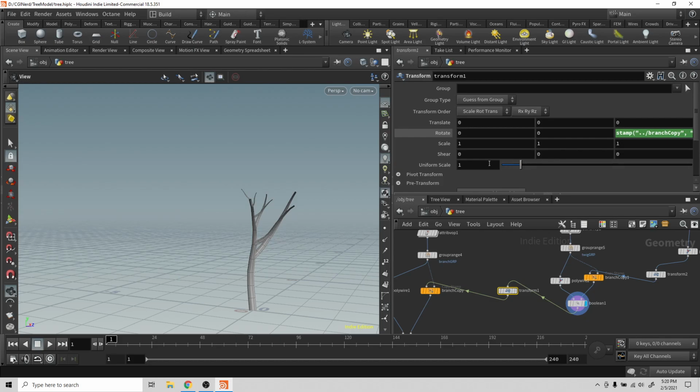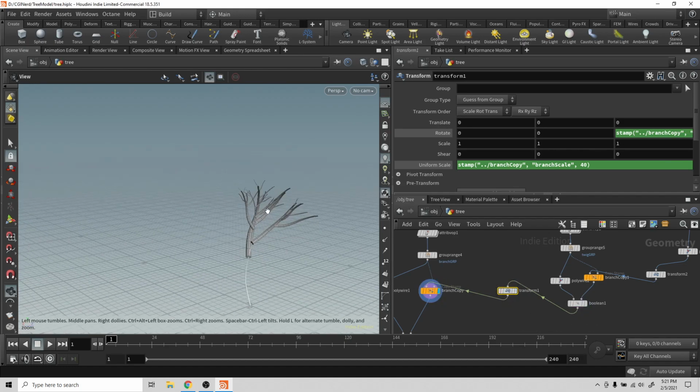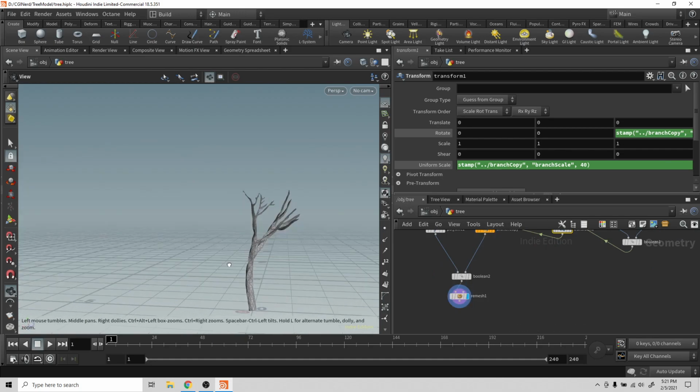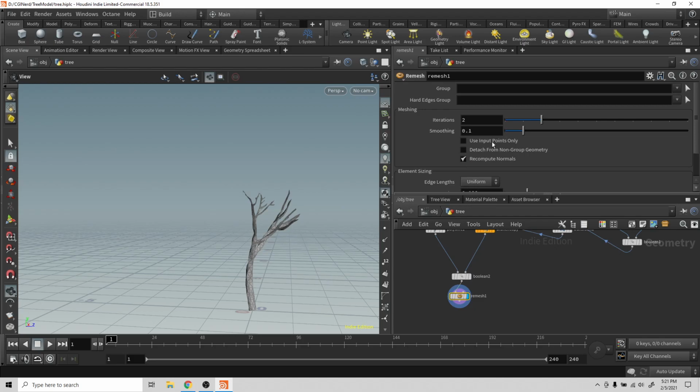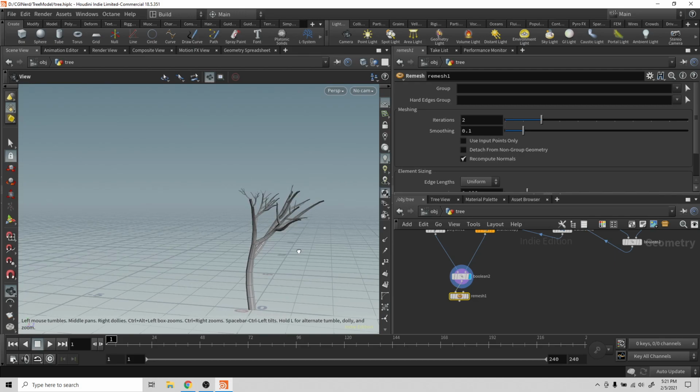And then here, I'm going to basically copy this, paste it, and then this is going to be branch scale. So we can look at it here. You can see that they get smaller as they go down. And then let's look at the remeshed version here. Actually, let's look at a Boolean so you can see what's happening there.